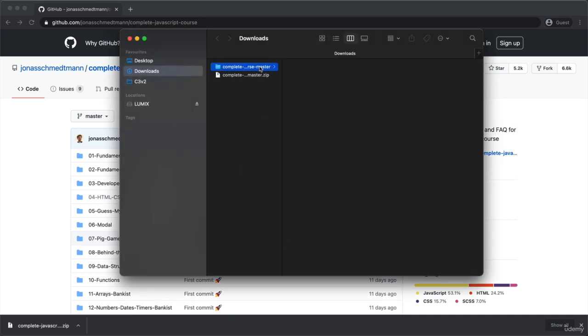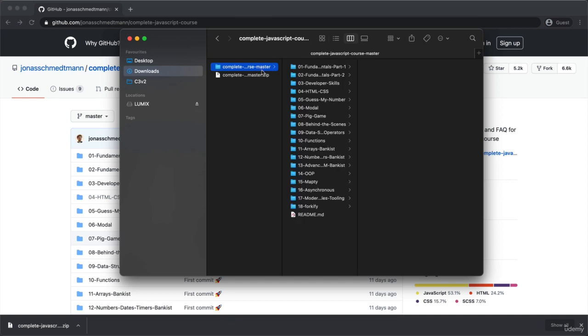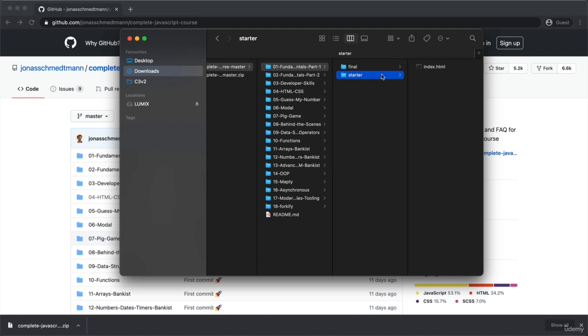So this is the starter code. And here you have basically one folder for each section or each project that we're building in the course. Then inside of each of these folders, you will always have one final folder and one starter folder. So you see that happens in all of these folders here. Now, the final folder is basically the final version of the code as it looks by the end of the section or by the end of the project.